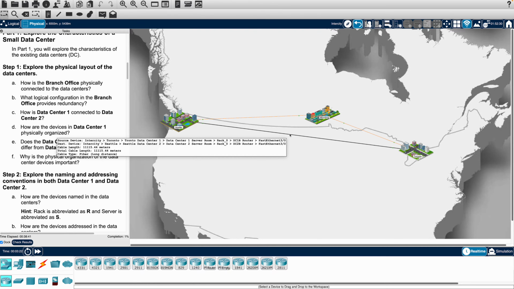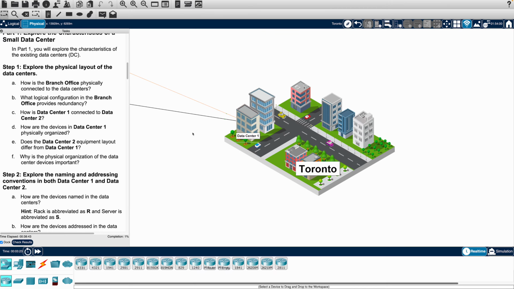How are the devices in data center 1 physically organized? So we'll go over here to Toronto and drill down a little bit, data center 1.